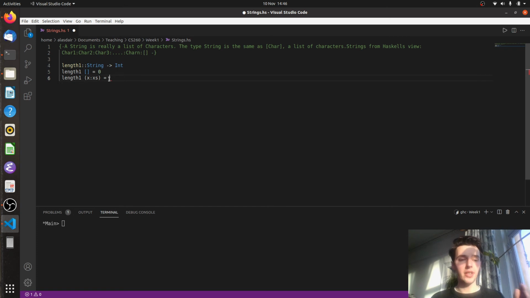Okay, so this is the case where the list is not empty. So what should I do? Well, I should count that first element x. I don't know what x's is, but I'm going to leave that up to recursion. So what I should do is I'll do 1 plus. That's me counting one case of the list not being empty. So I want to count every case until it becomes empty. Then I'll add it on to length x's.